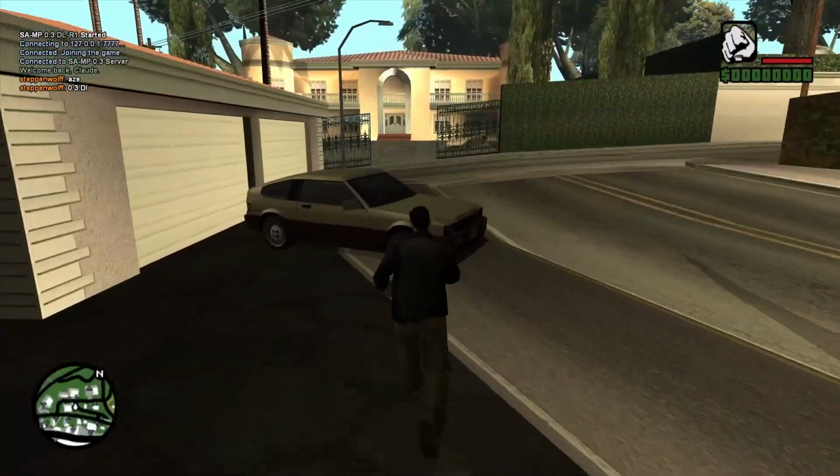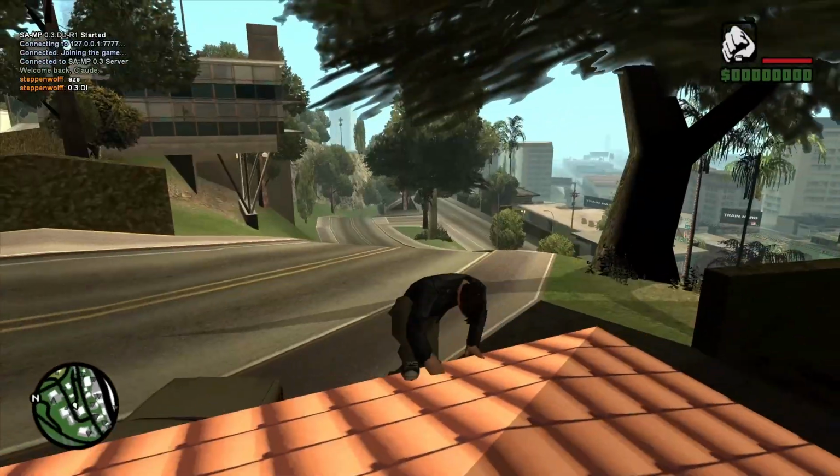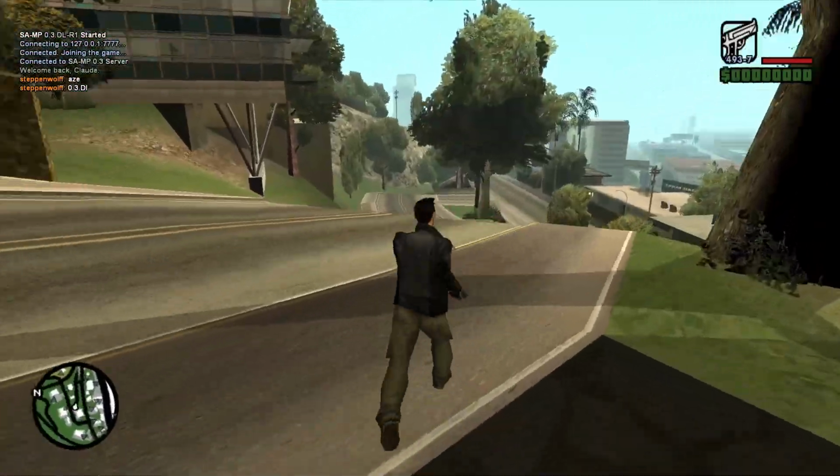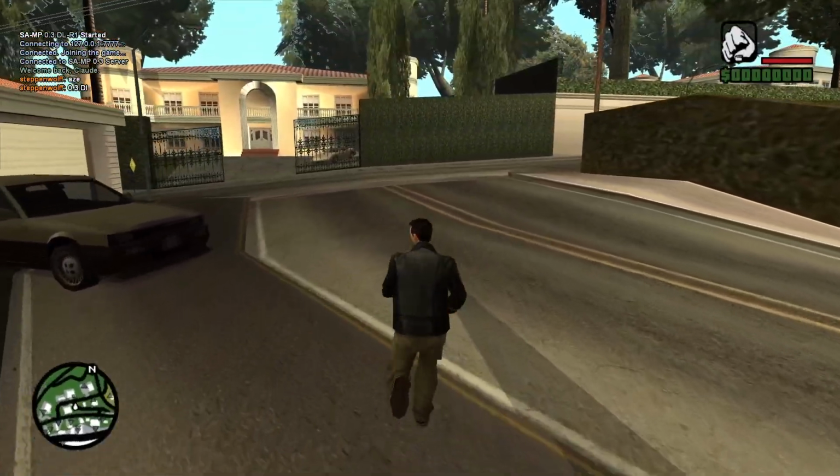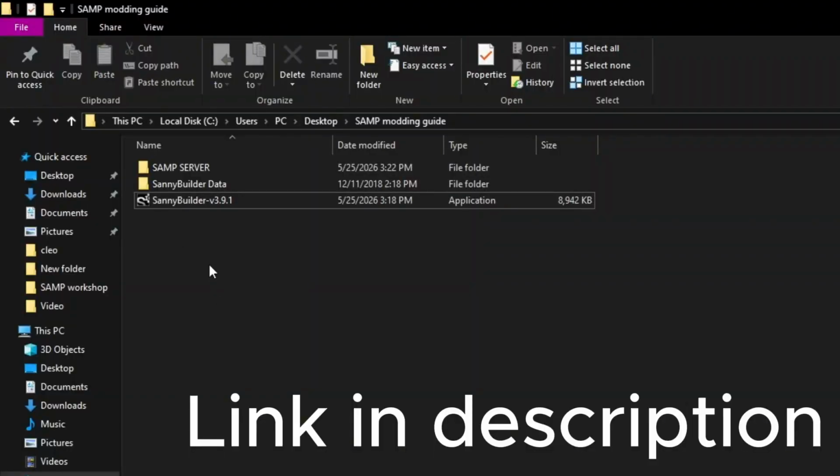Today I'm gonna be doing a little tutorial to show you all how to make CLEO mods. So let's see if we can make a car spawning mod. So first of all, we're gonna be needing a compiler.